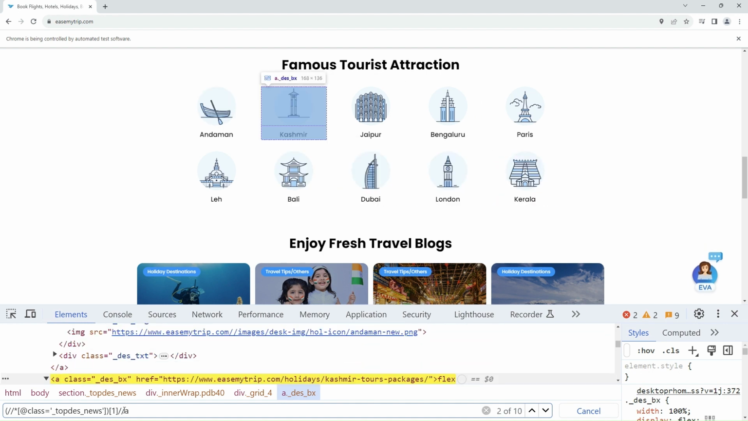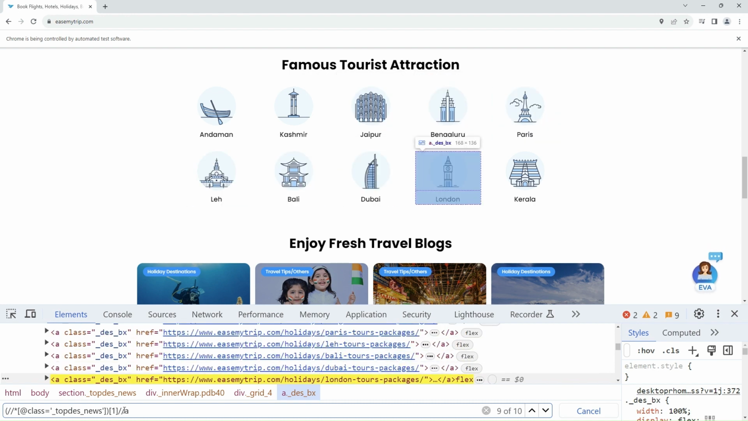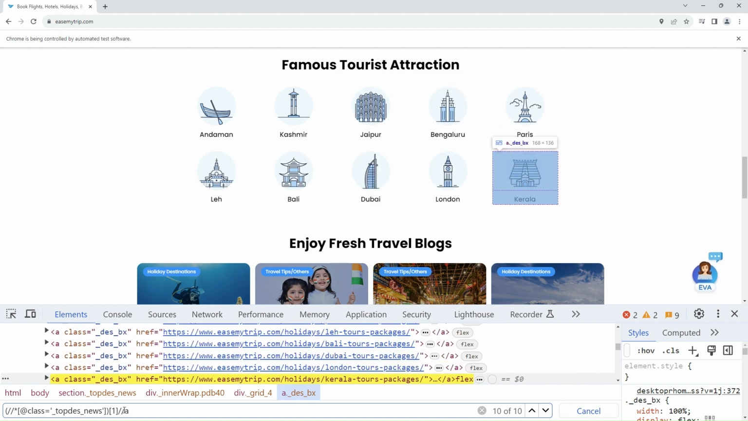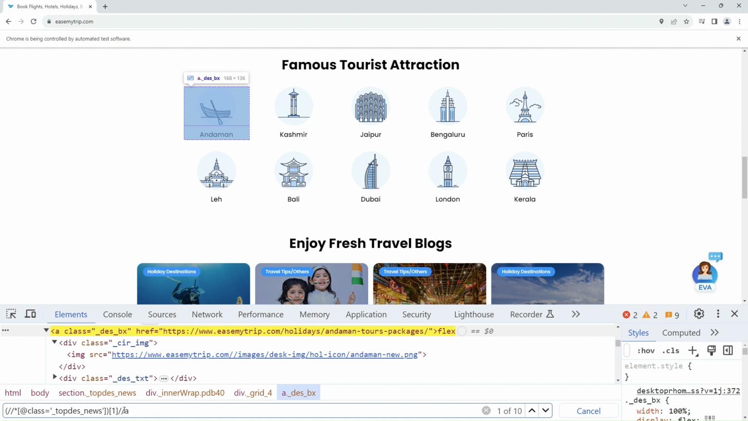In the previous slides, when we discussed the difference between findElement and findElements, findElement will return the very first element, right? And findElements will return a list of web elements. So here, when we do findElements, it will return all the 10 elements, whereas findElement will return the very first element, that is Andaman. So let's write the code so that you can understand the difference very clearly.